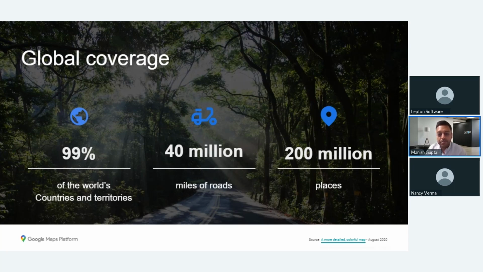And it has scalable performance. Google Maps is built on Google's infrastructure itself. So you can scale from prototype to production to planet scale without having to think about the capacity, reliability, or performance.